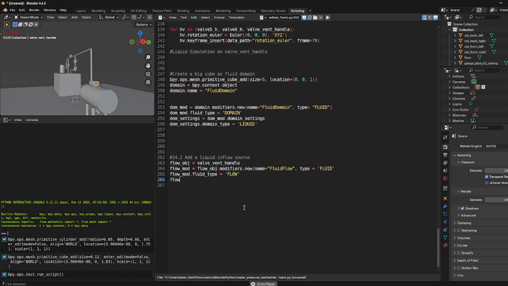Now flow mod flow settings, flow settings flow type is liquid. Flow settings flow behavior equals inflow. So the behavior is flowing out and it's liquid, so it's liquid that's flowing out. Now we can add keyframes.